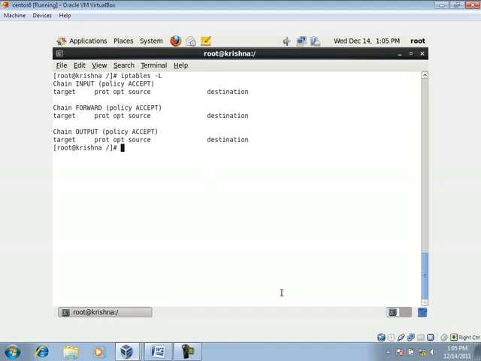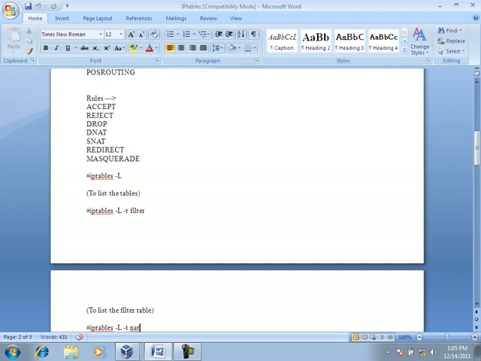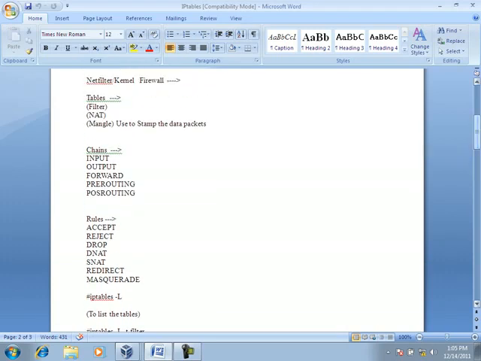So let's go ahead and write some rules and see how exactly the firewall, or the iptables, performs. Before we go ahead, we need to learn how we should write a rule. Very important. We have understood the three main segregations to write a rule: one is we need to use tables, one is we need to use chains, and one is we need to use rules.